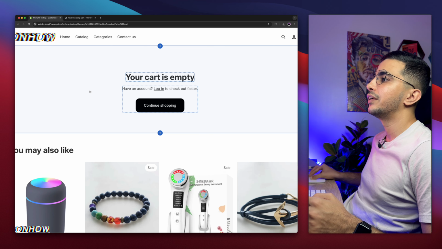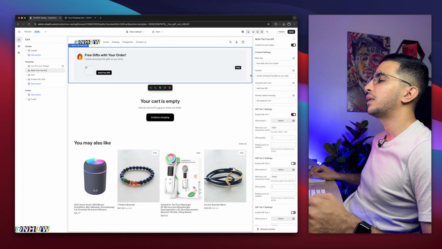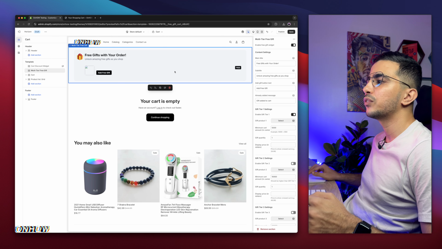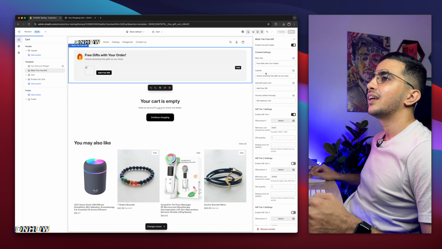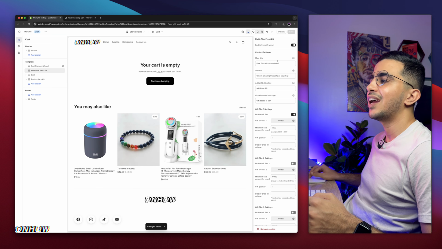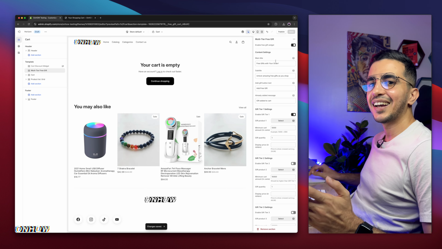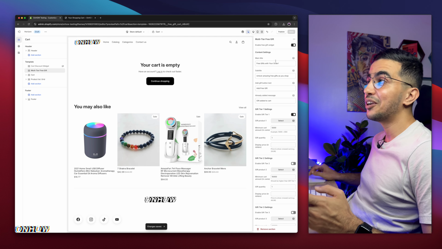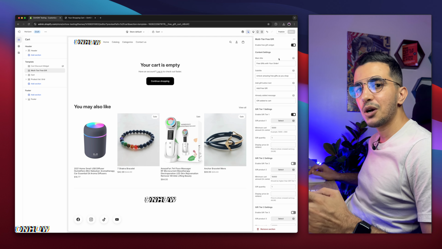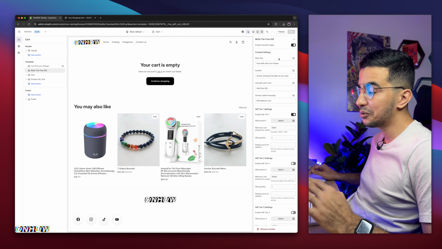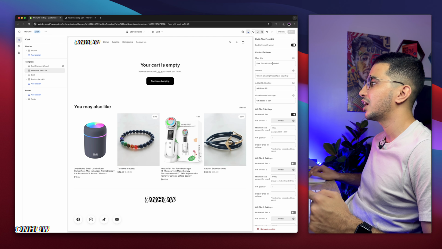So simply click on it and some settings will show up in here and it will show you this by default. No worries, it will be gone as soon as we click save. So if I click on save, it will be gone, because what's the point of adding a free gift widget on an empty cart? It doesn't make sense. So it will not show up if the cart is empty. No worries. As you can see, the cart is empty, it will not show up.